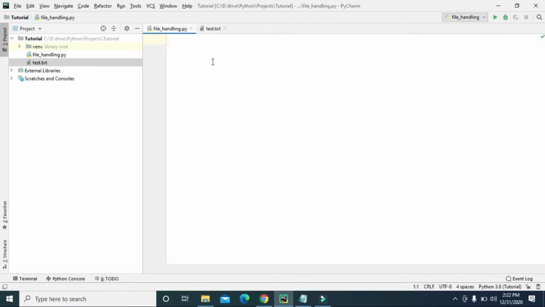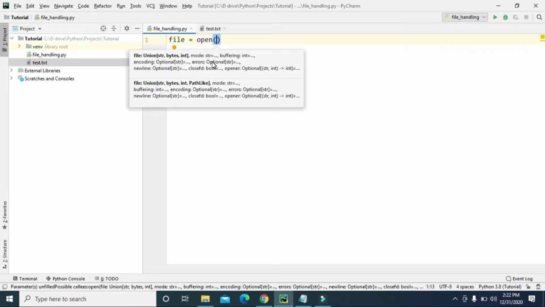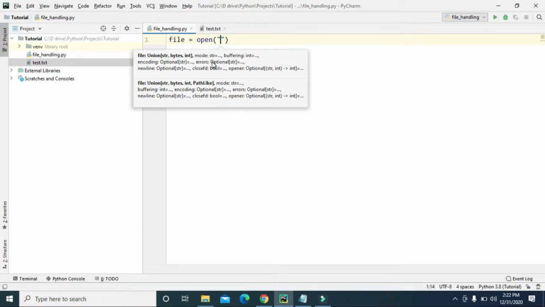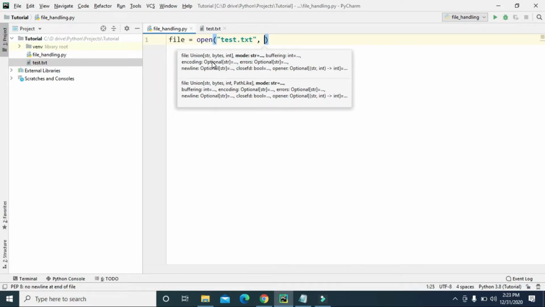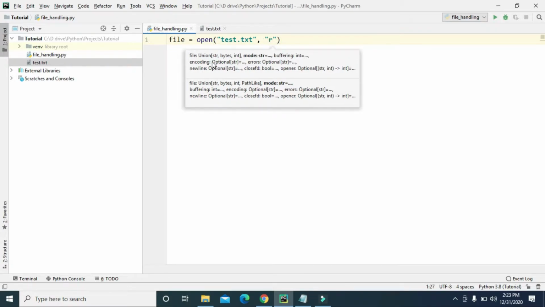Now let's try to open this file in our Python and read those contents. We can use the open function to open files. So let's say file equals open. The first parameter must be the file name, so in double quotes we write the file name, test.txt, and the second parameter determines what we want to do with this file, that is, do we want to read the contents or write the contents.